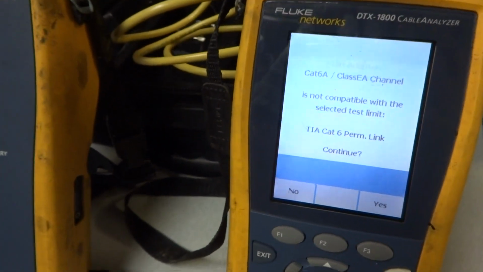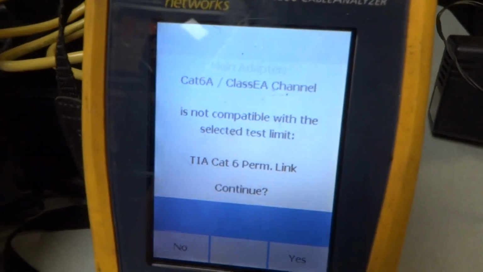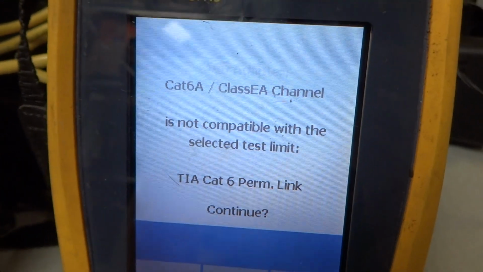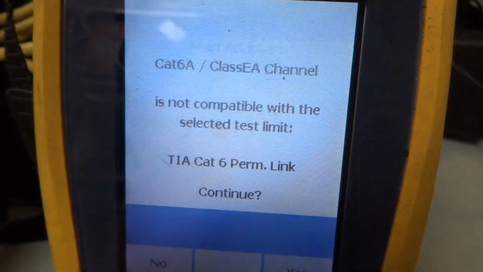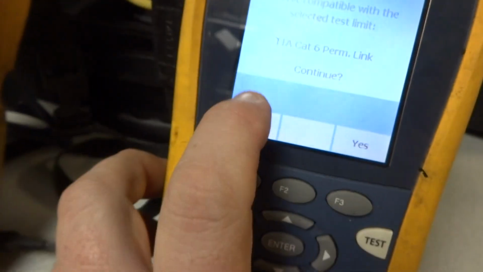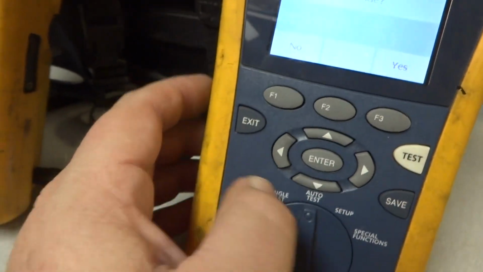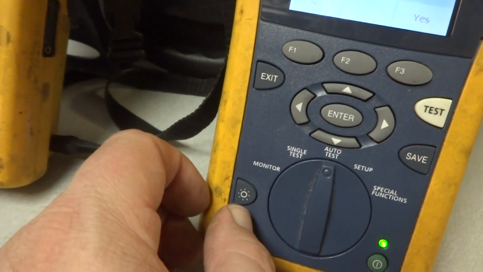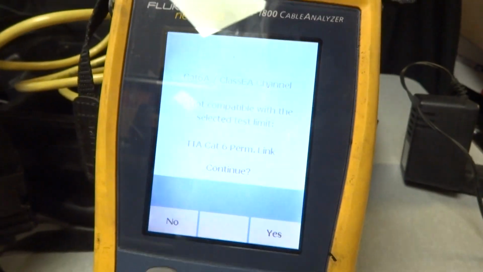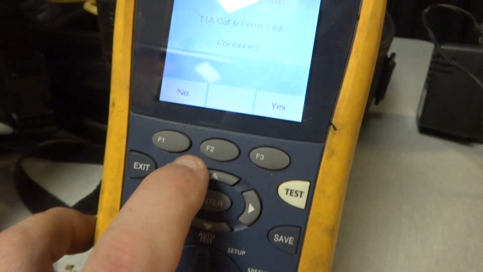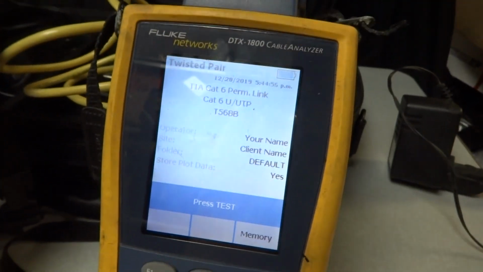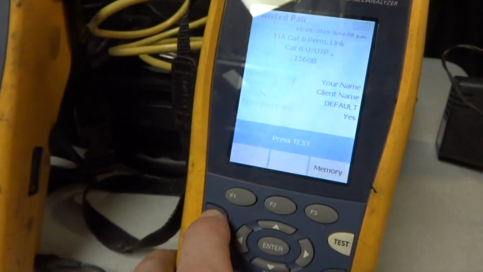Auto test. Let's just switch this. Press test. And I'm sure this is going to fail. Okay. It's not compatible with the test limit. Continue? No. You can see the light works. Everything seems to be working with this. Let me exit back out. Okay, I exited back out.